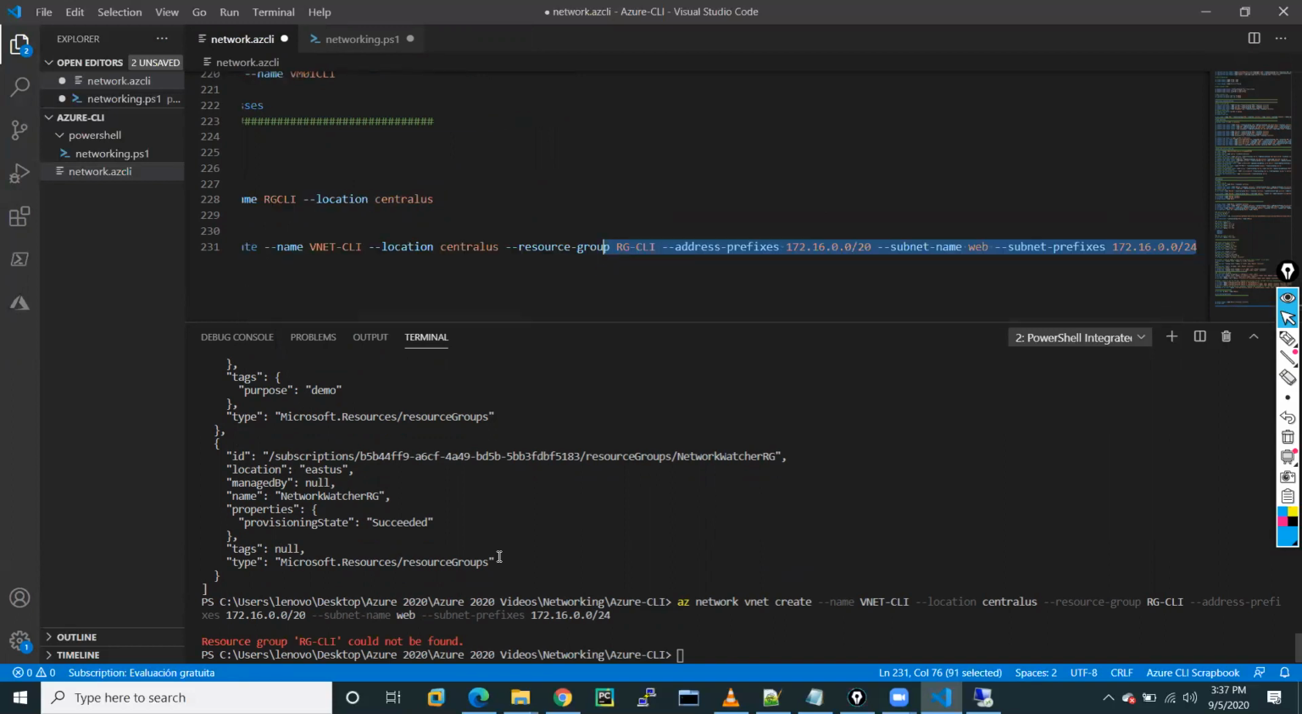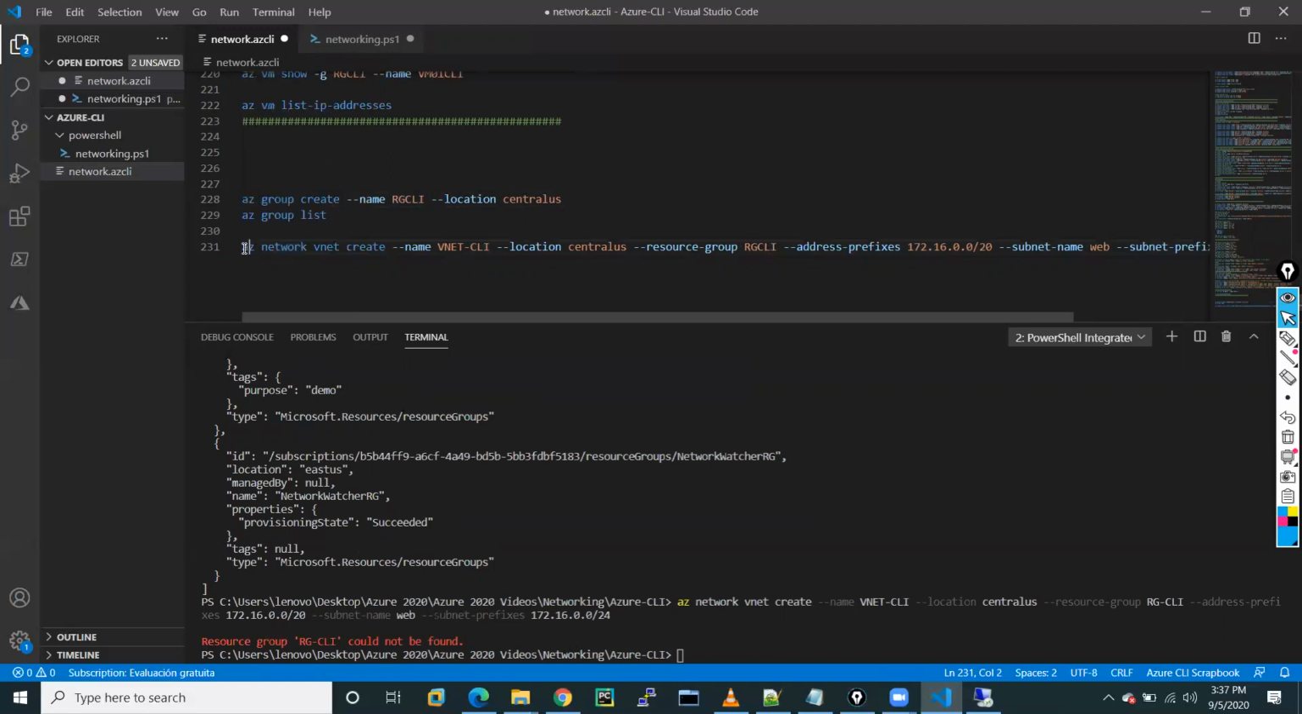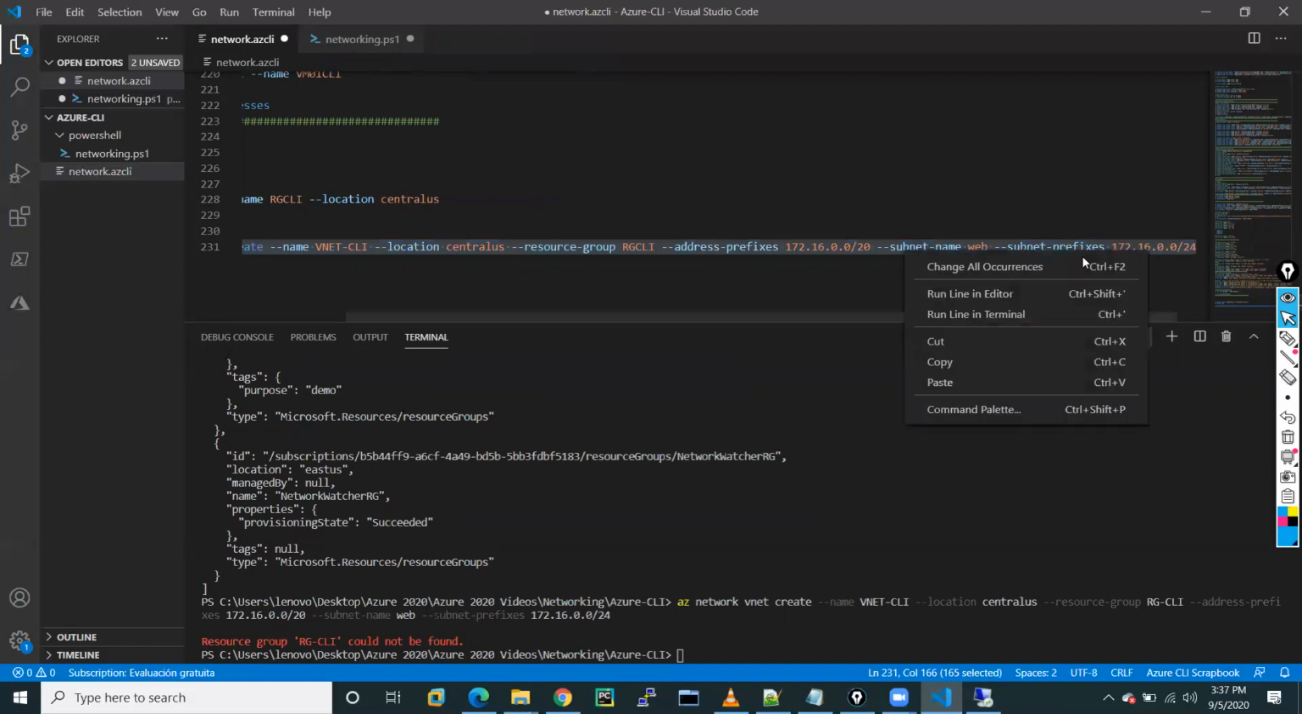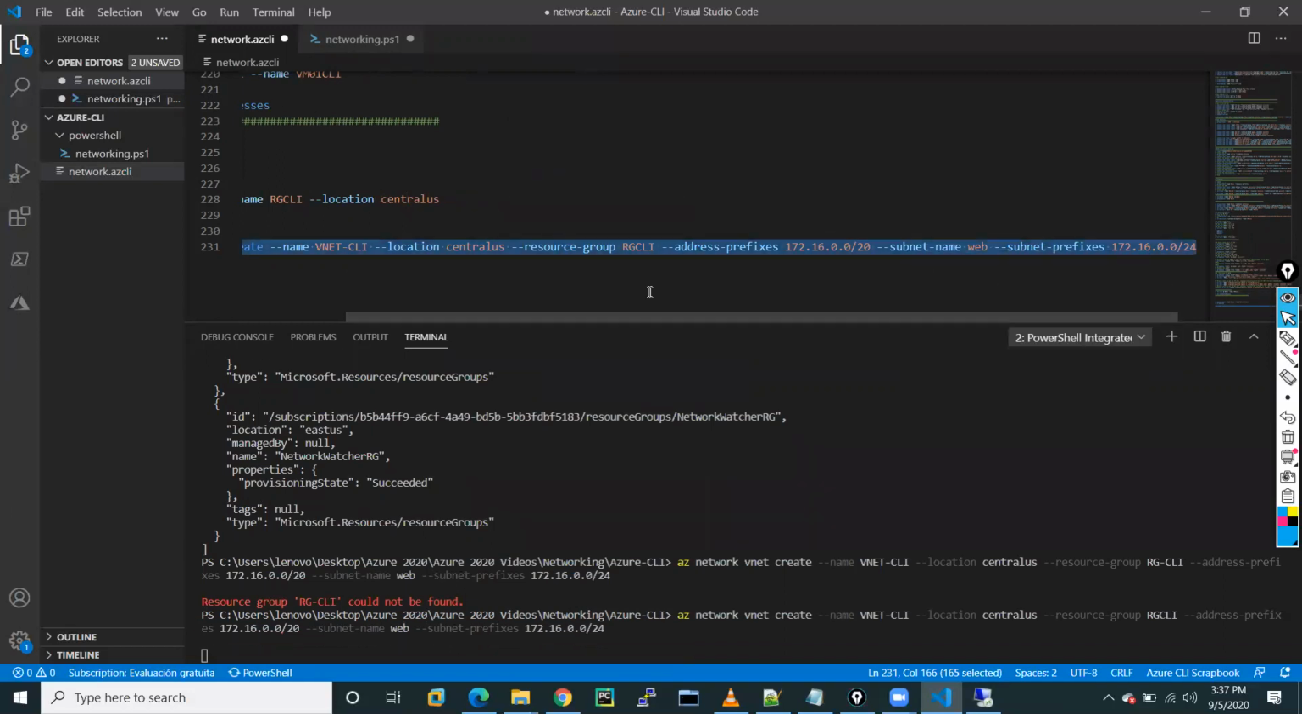So let me see, I have seen one error here. I used a hyphen, but here we have used RJ-CLI only. So let me delete this one. Let me select the entire command once again. I will run one more time. So this will basically create a virtual network with one subnet.